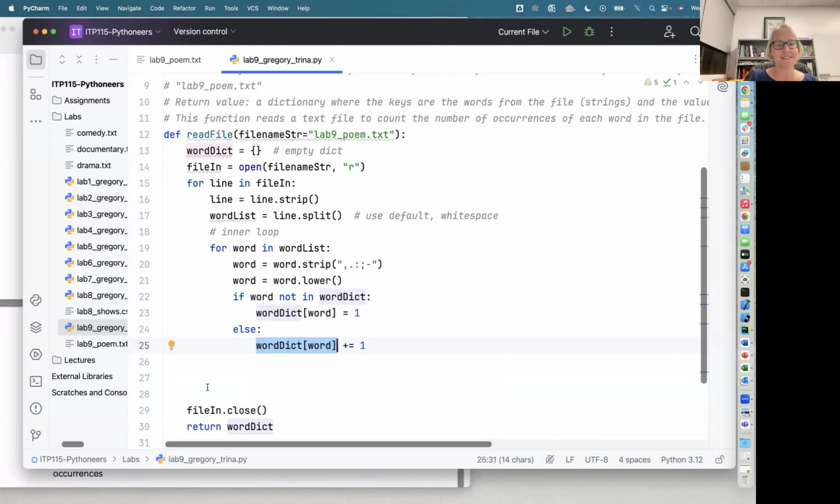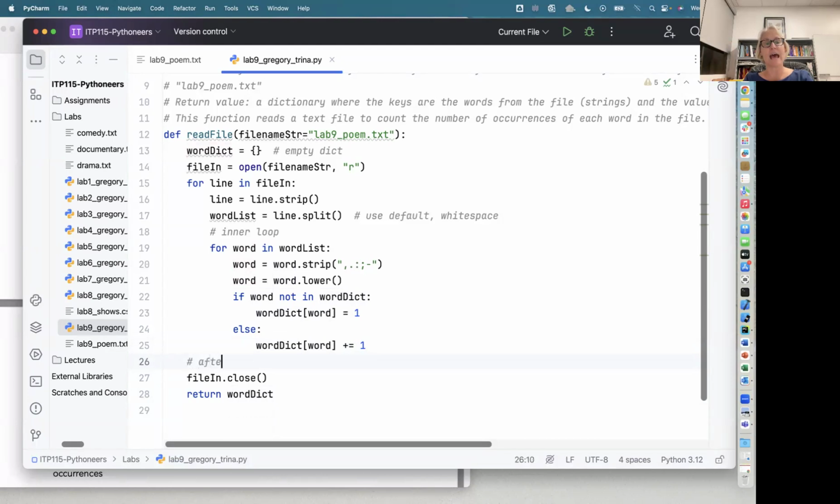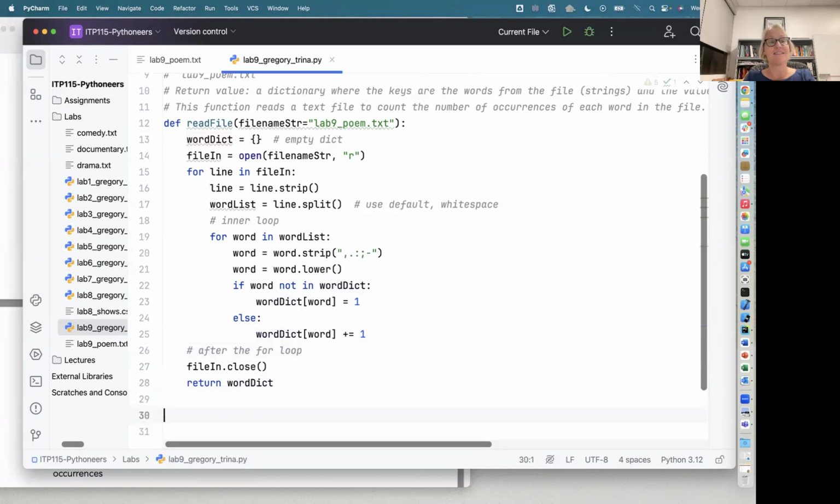And that's it. Now we need to make sure to close the file, which we already did, and return the word list. I'm going to put a little note to remind you this is after the for loop. Indentation is so important. You've got to indent correctly, so make sure that that's right. So there's our read file function.